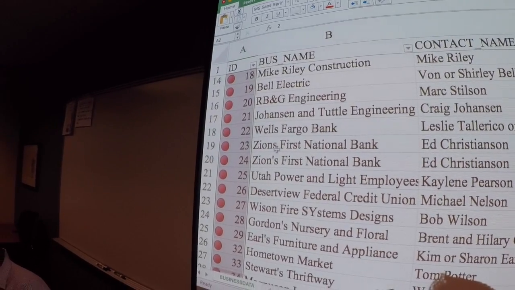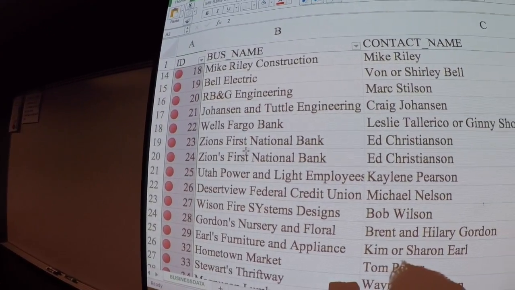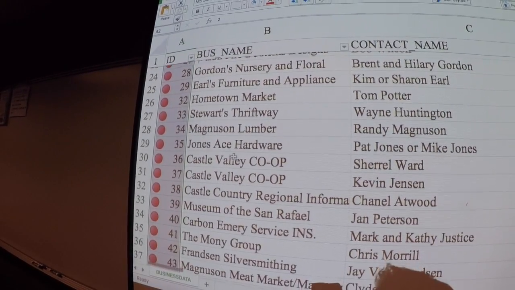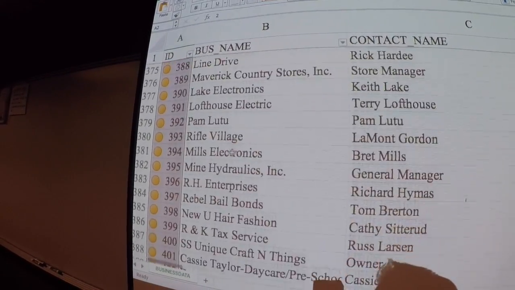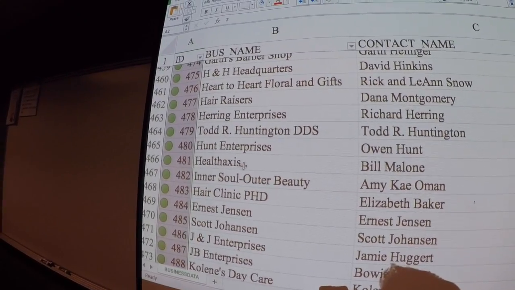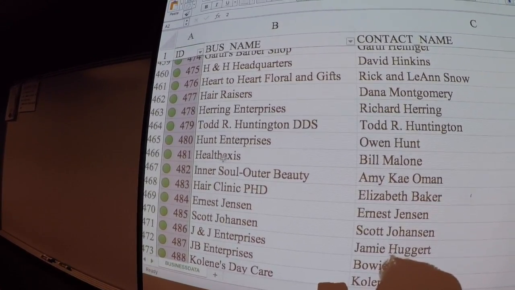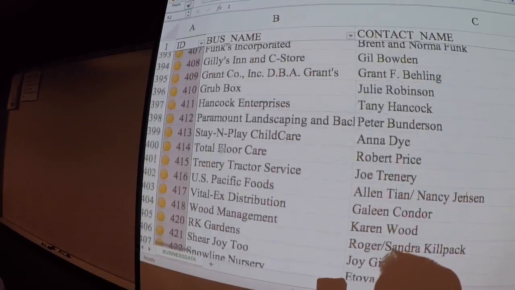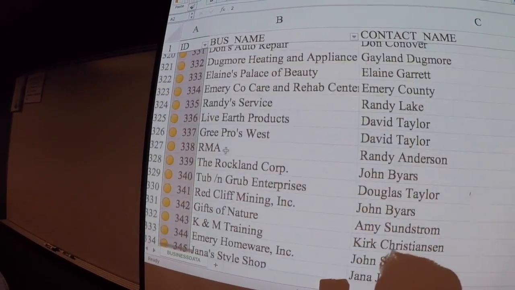In this case, because we know that the county is IDing these businesses by age, we're going to know, well, Zion's Bank has been part of this county for a very long time. So they probably got their business well established. Whereas these companies, Hunt Enterprises, Health Access, haven't been in business as long as the bottom 2/3 of these businesses.